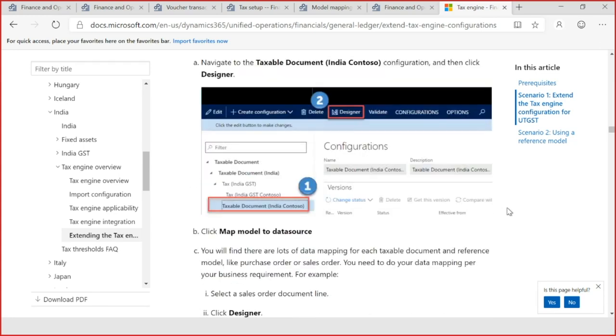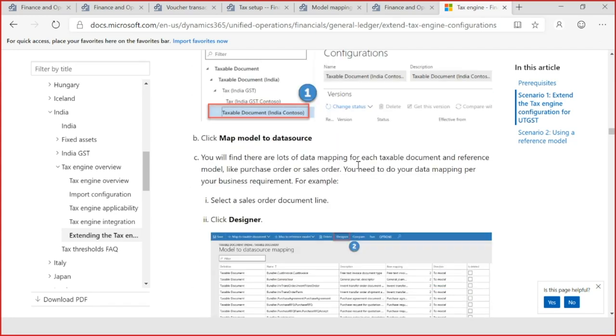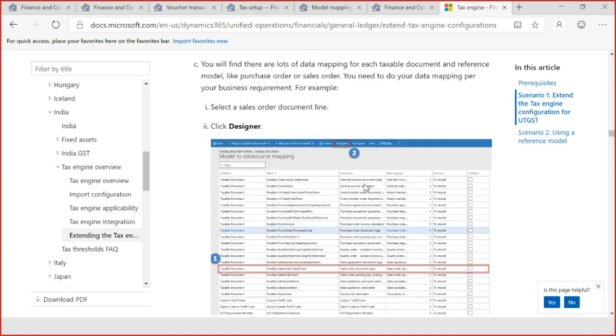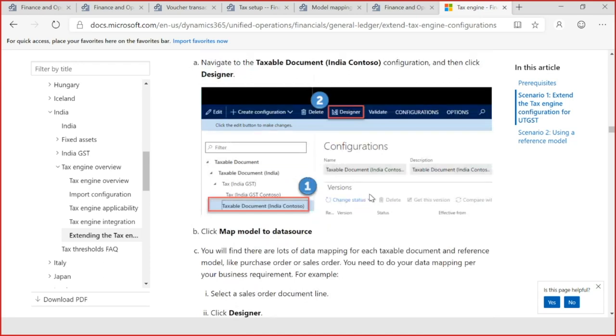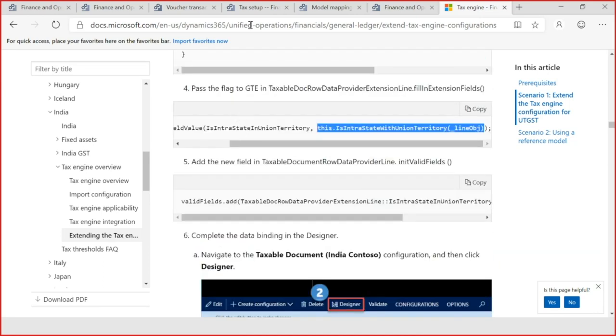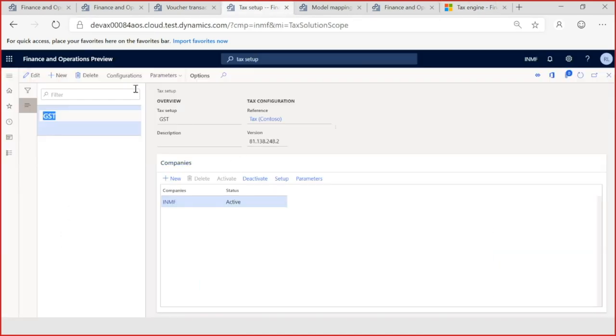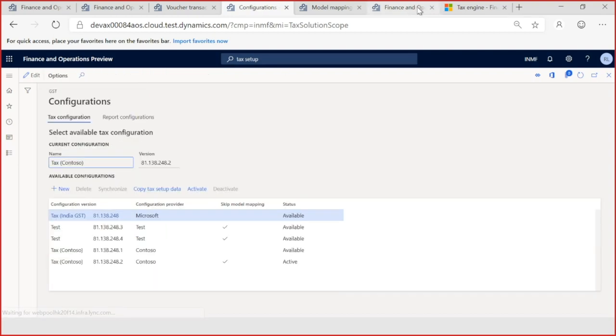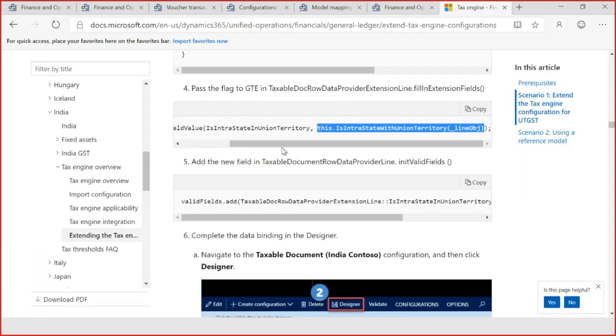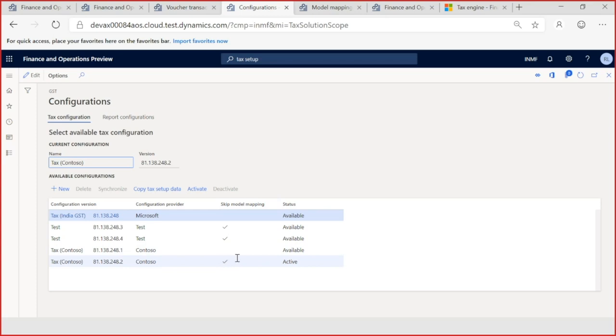Another way is a pure model mapping. This is the second way, which I just showed you in the SEZ scenario. So you can go the first way, and then in the tax setup, make sure that for the data source, this field name is the same as you have in the model, in the taxable document, and then in the tax setup, you can mark this option. So the system will do the implicit mapping for you, and also there is some additional performance benefit.